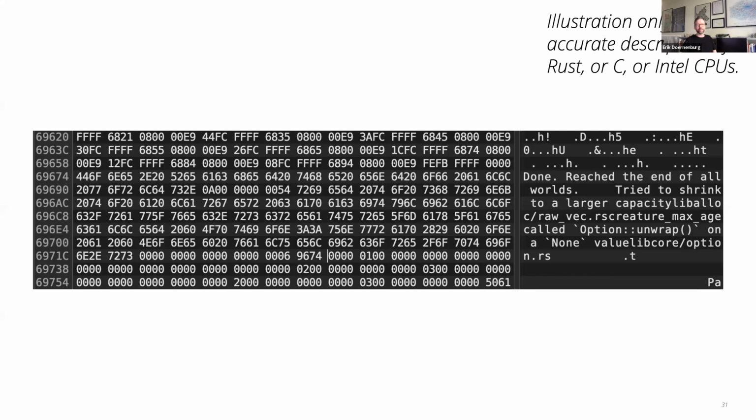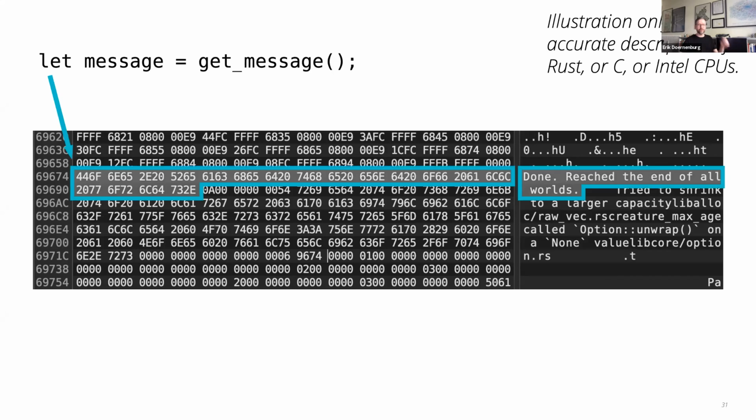So what we're seeing here is a memory dump. On the left-hand side, you see the addresses. Then you see in hex the actual bytes, and on the right-hand side, you see the same bytes as an ASCII representation. So when I'm doing let message equals get message, now message owns this block of memory that I've highlighted here. These bytes, and then of course on the right-hand side, the ASCII representation of that.